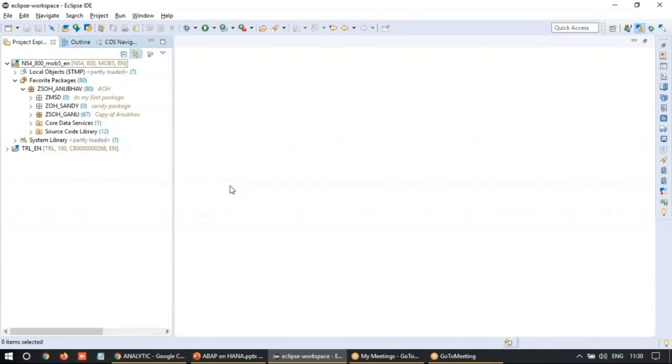already connected my S4 system over here. Now, how did I get this development environment installed on my computer? How did I connect to my S4 instance? All of these details will be shared in our next unit, which is setting up your development environment. That is our first unit starting next weekend. So you can be part of the batch to understand this from very, very scratch.